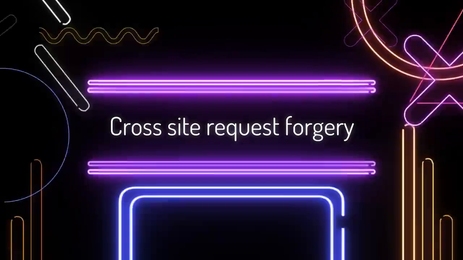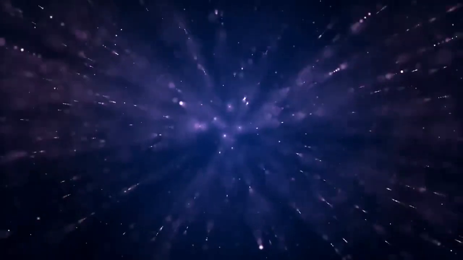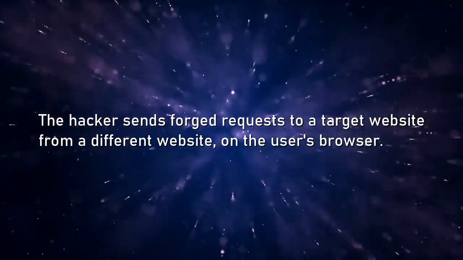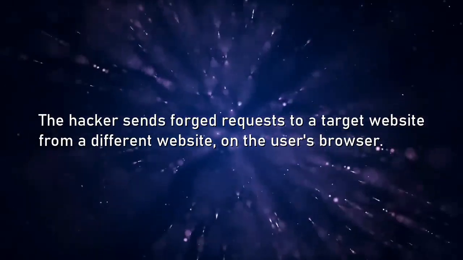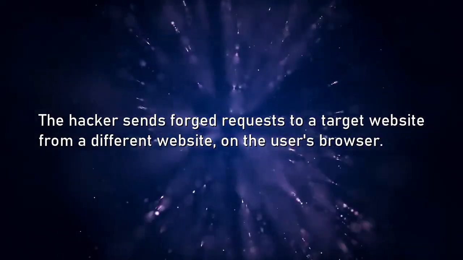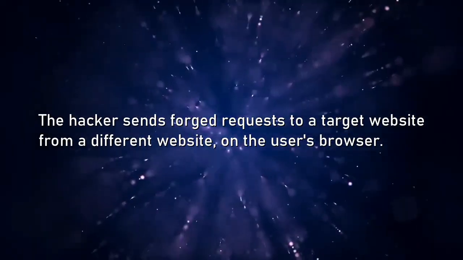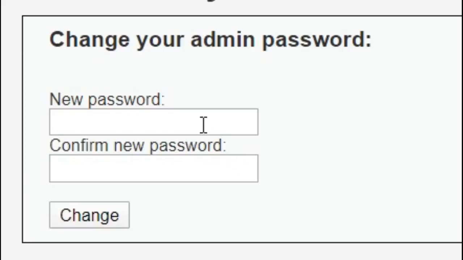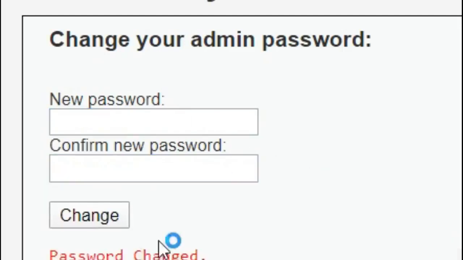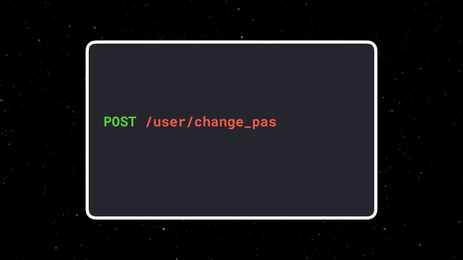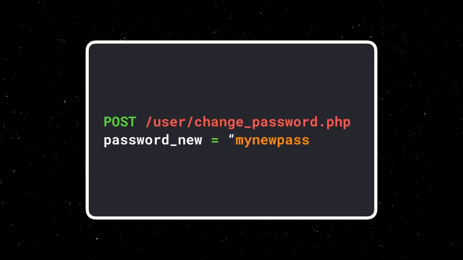server. Cross-site request forgery. In this loophole, the hacker sends forged requests to a website from a different website. This different website is often the website hosted by the hacker himself. For example, let's consider a web page like this that gives the user an option to change his or her password. When the user types in the new password and clicks change, a post request is sent to this URL with the new password as a parameter.